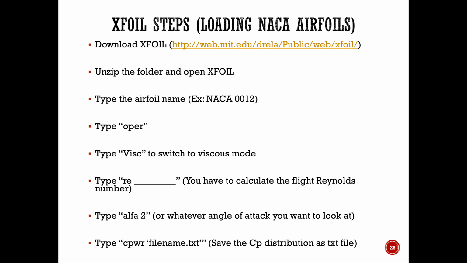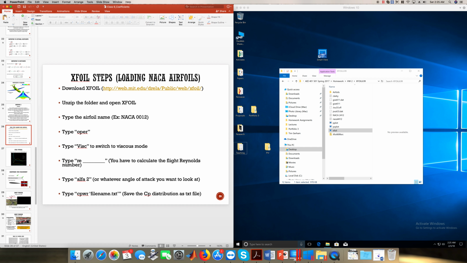On this slide, I have documented the steps you need to follow to get this running. Now I'm going to show you this step by step. First things first, you need to download XFoil from this website. I believe there is an XFoil file for Mac as well as Windows. I'm running Mac and Windows side by side for various purposes that I don't want to get into at this time of the night.